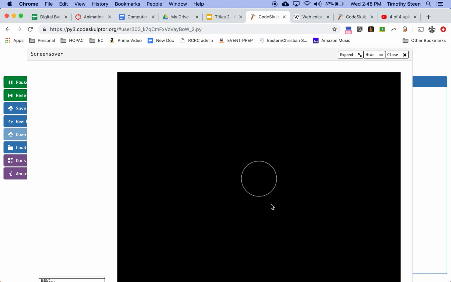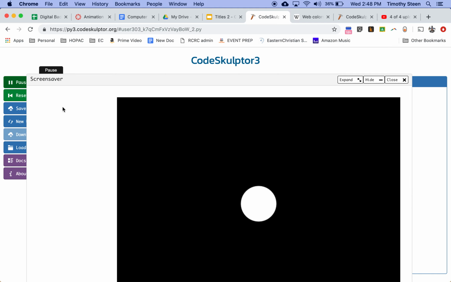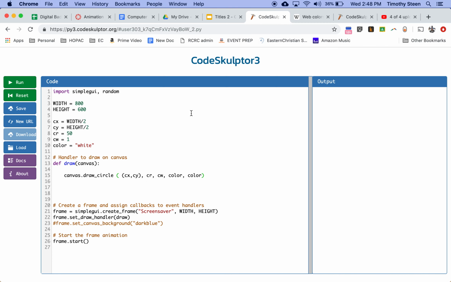It's a circle without any color in it, because really I want 2 colors, right? I want color, color. I'm going to make them the same. I'm not going to make them 2 different colors. I could do color 1 and color 2. But there we go. There's a circle on the screen.